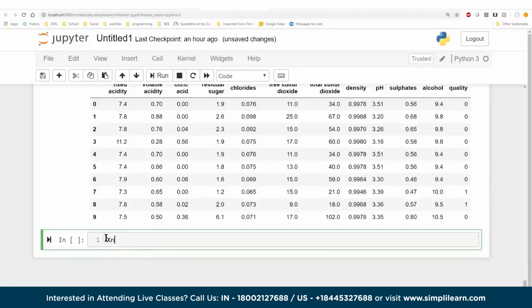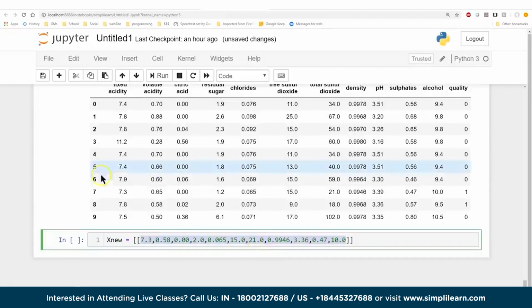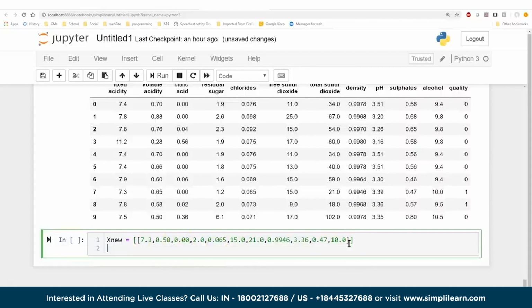And then let's go ahead and create some data here. We'll call it X new equals, and this is important. We just kind of randomly selected some data. It looks an awful lot like some of the other numbers on here, which is what it should look like. And so we have our X new equals 7.3, 58, and so on. And then it is so important. This is where people forget this step.